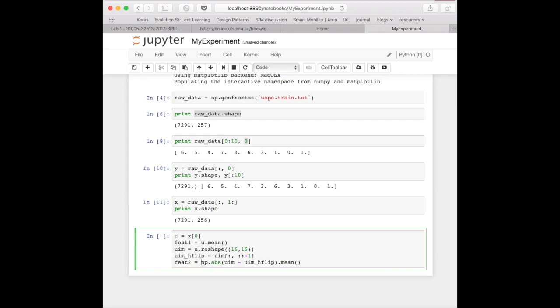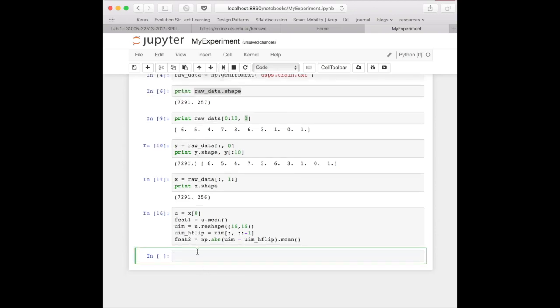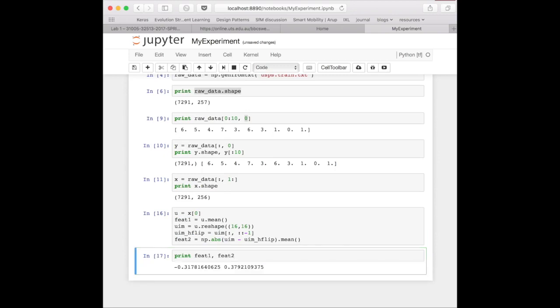Let's have a look. Execute this one and print feature 1 and feature 2. Well, looks like two reasonable numbers, but obviously to put things in a context, we need to calculate a lot of such features, right? Okay.